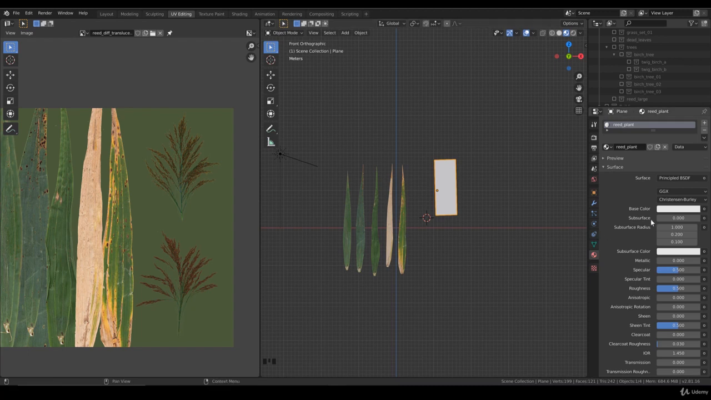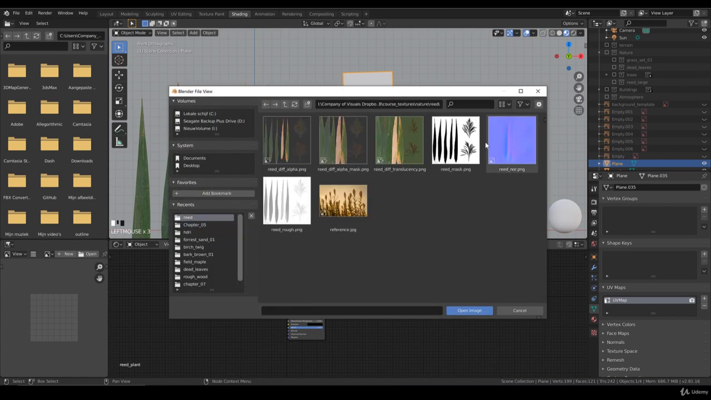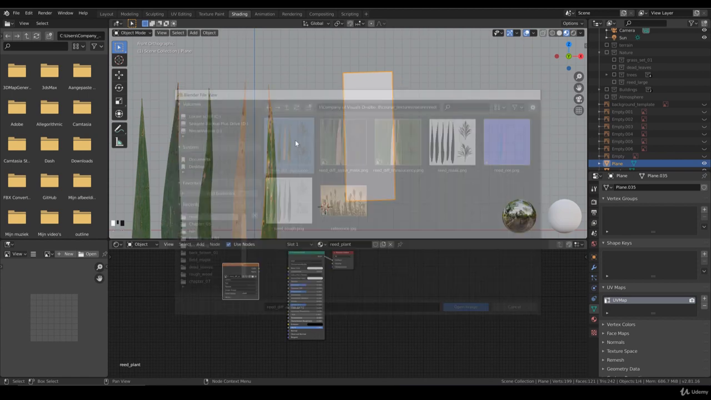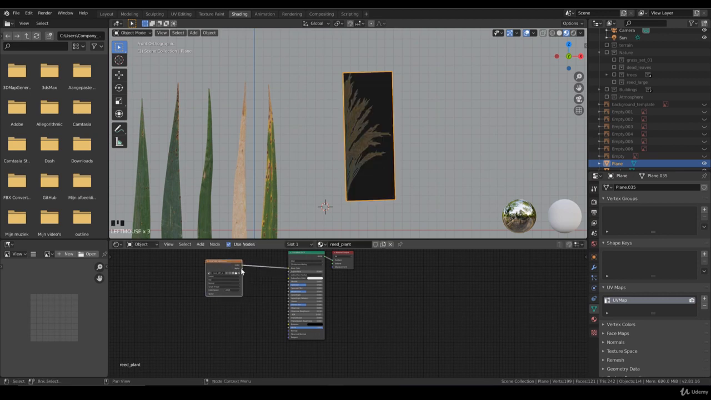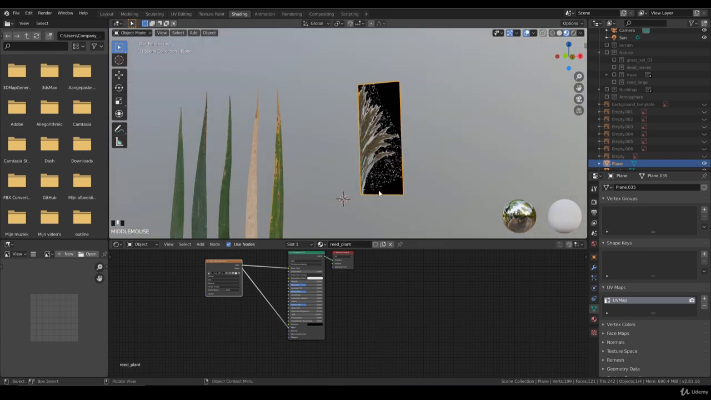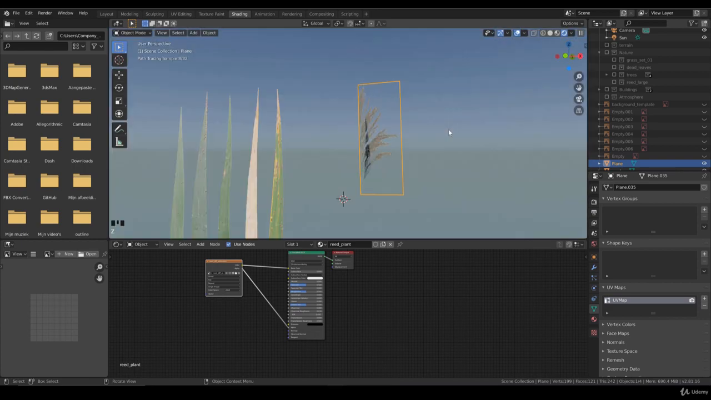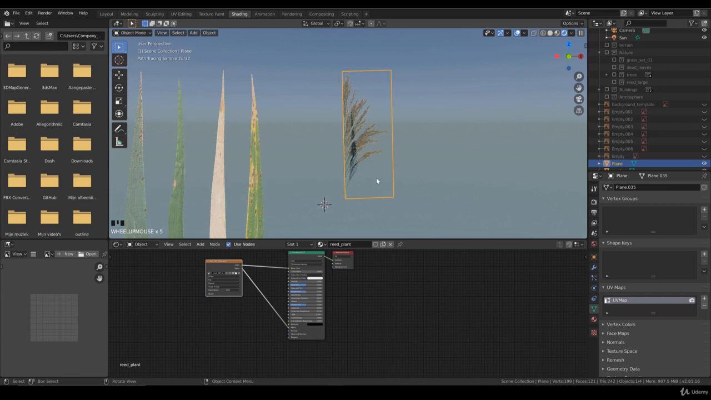All right, so what we want is go to the shading tab. We want to have an image texture. Add, Texture, Image Texture, open it, and we want the alpha. Put this into color. And we could simply put this into the alpha. If we render it, oh, yeah, that's one way. All right, let's keep this for a second.